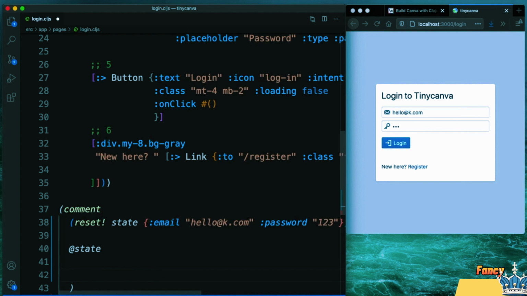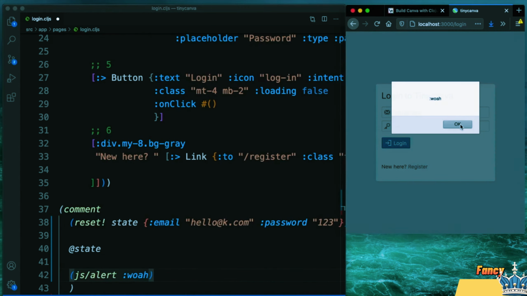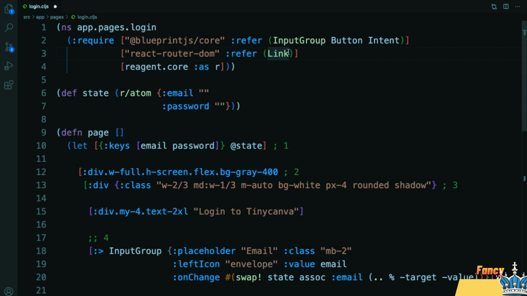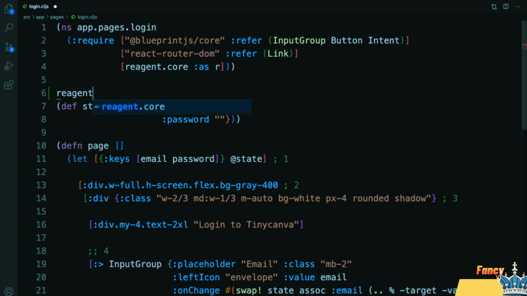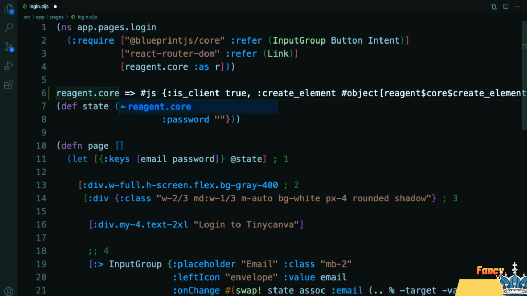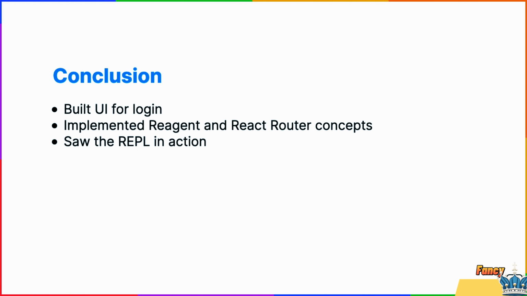The entire scope of JavaScript is available inside your editor. For example, you can alert a message. You can also inspect third-party libraries, which is helpful to figure out the methods that it exposes. In this chapter, we implemented concepts about Reagent and React Router and built the outline of our login page. We also saw the REPL in action in the browser runtime.